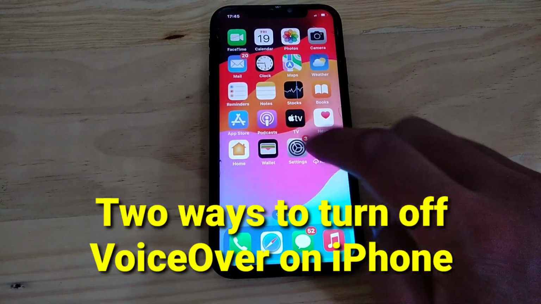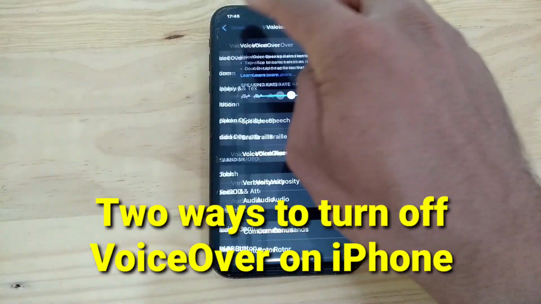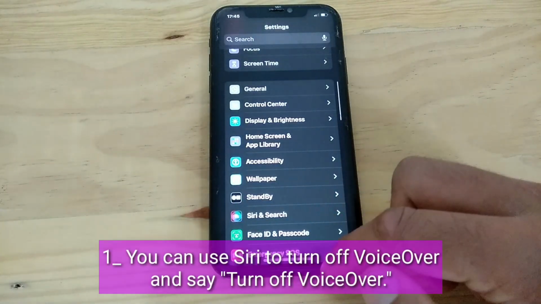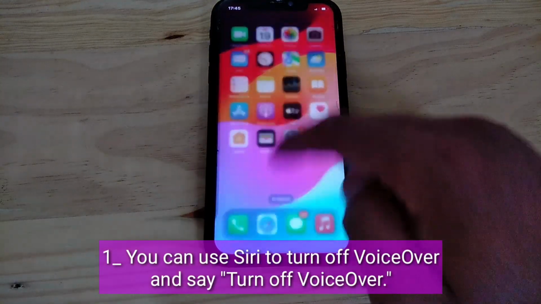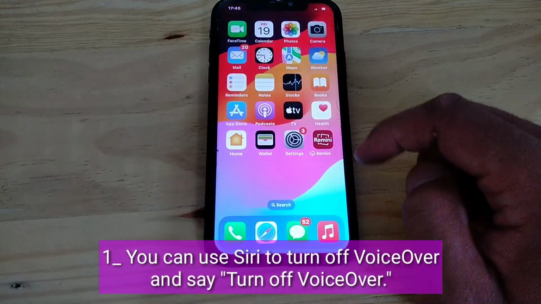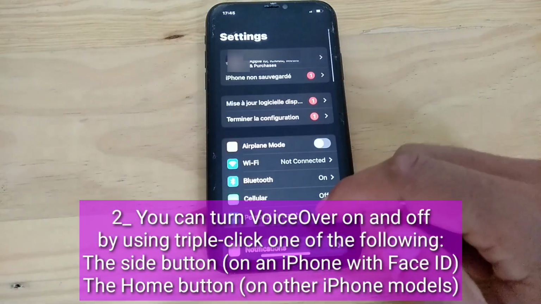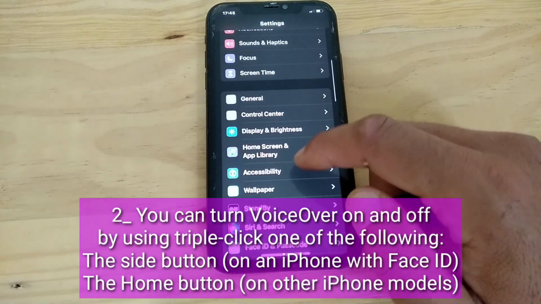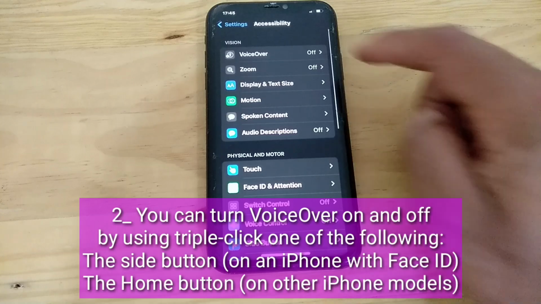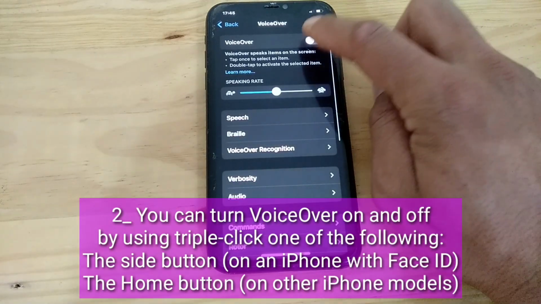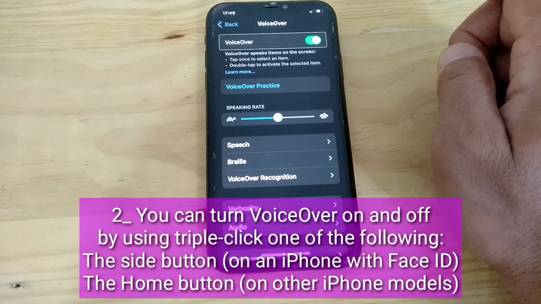2 ways to turn off VoiceOver on iPhone. You can use Siri to turn off VoiceOver and say, "Turn off VoiceOver." You can turn VoiceOver on and off by using triple-click one of the following: the side button on an iPhone with Face ID, the home button on other iPhone models.